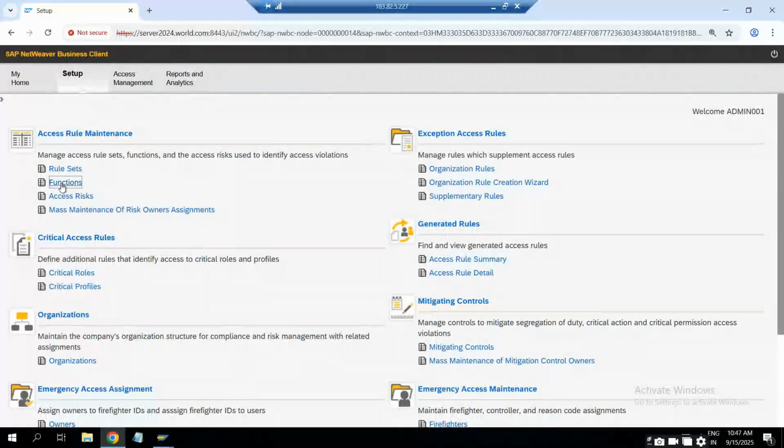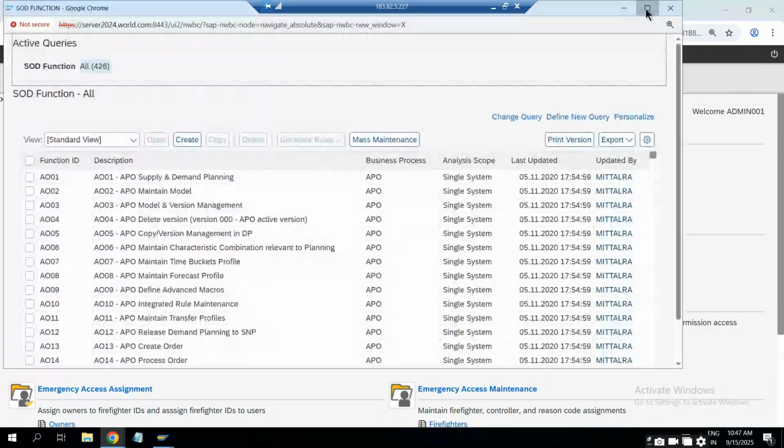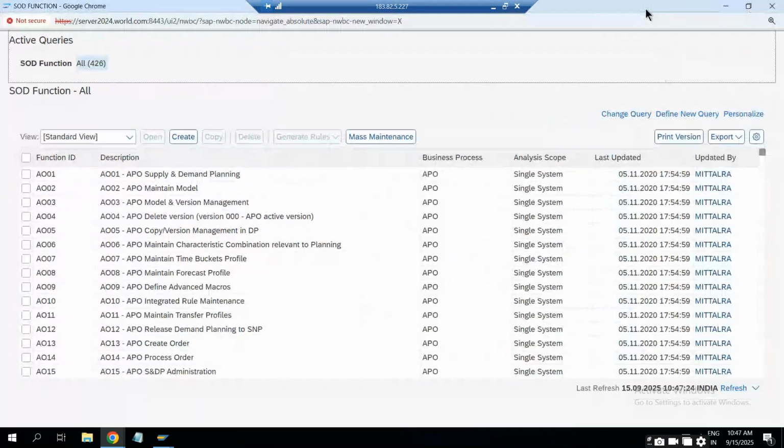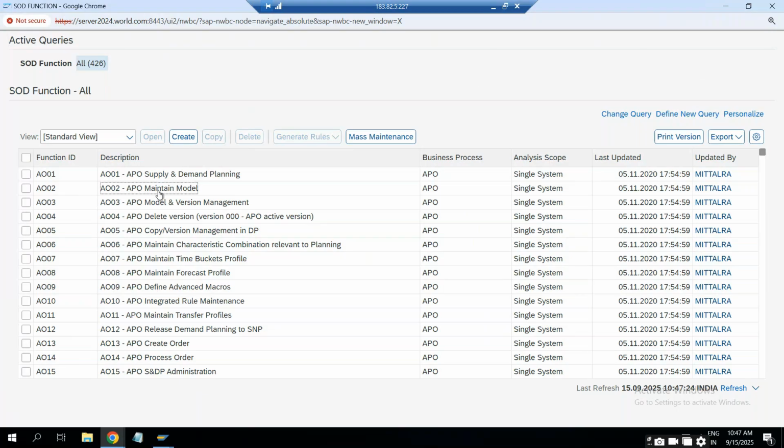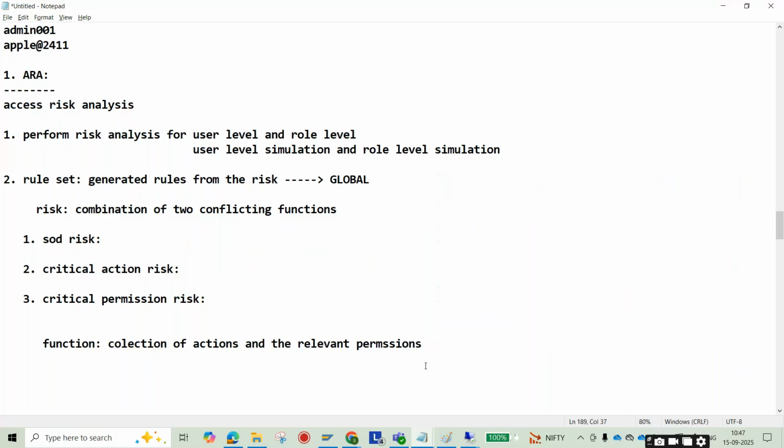Now we can click on Functions, and then we can see all the functions. These are the default functions. AO01 is the function for Supply and Demand Planning, and the business process is relevant to the APO module. And AO02 is for Maintain Model, business process APO. See, if we take any module, like the Basis module, for example our Security module, you can take.